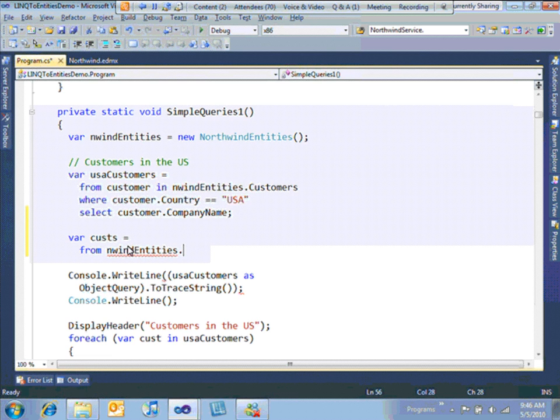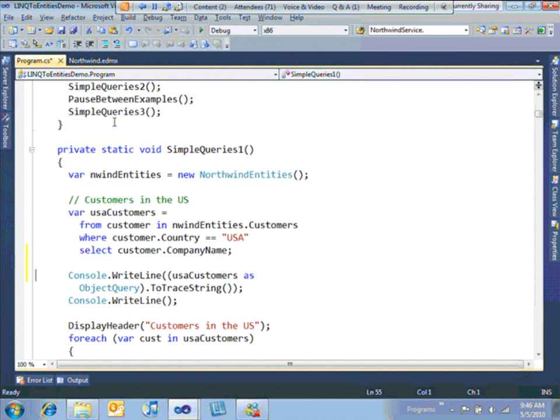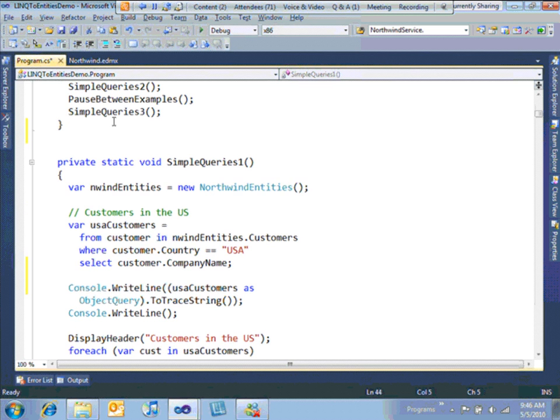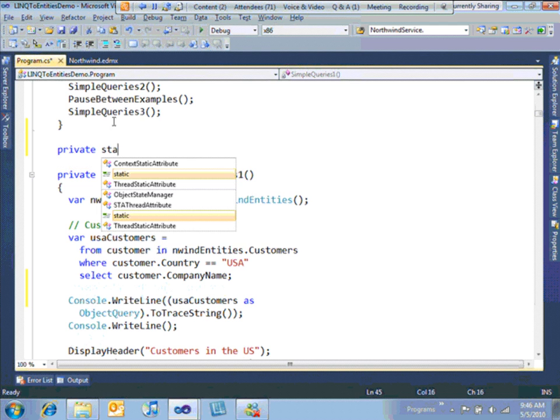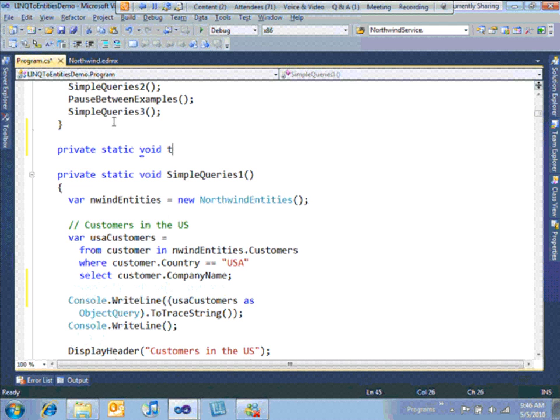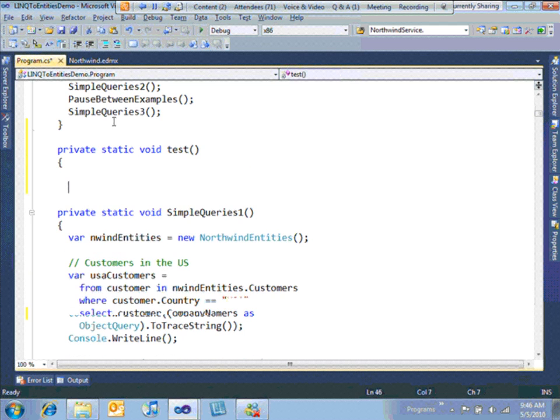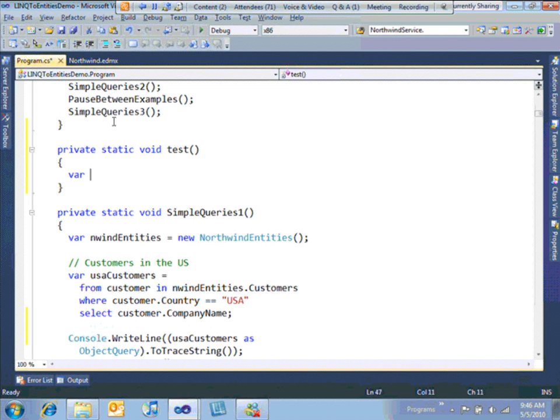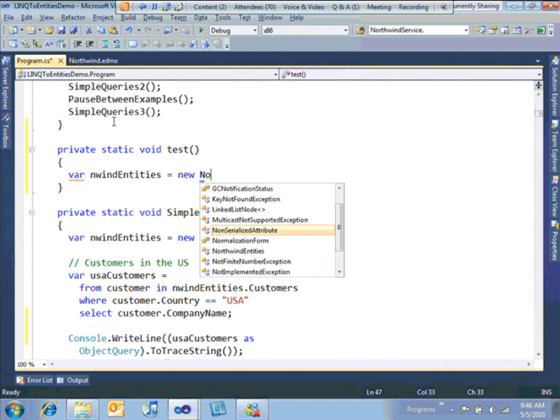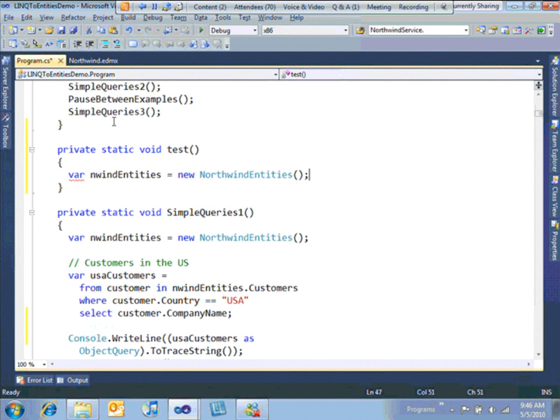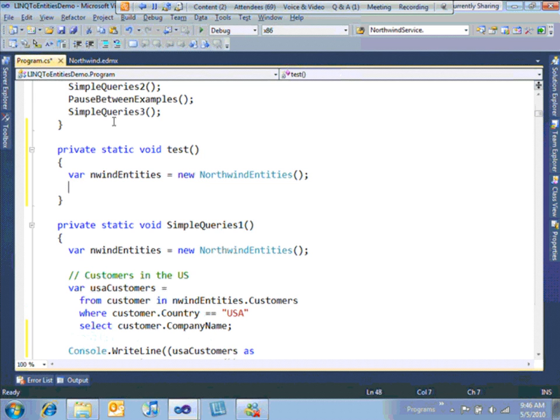I had trouble before with IntelliSense on private static void test. What I'm going to do is say endWin entities, new Northwind entities, and then I can say endWin entities dot. There we go. That's what I wanted.